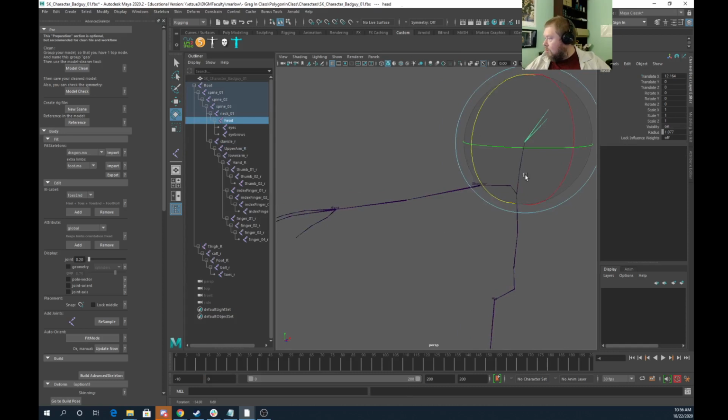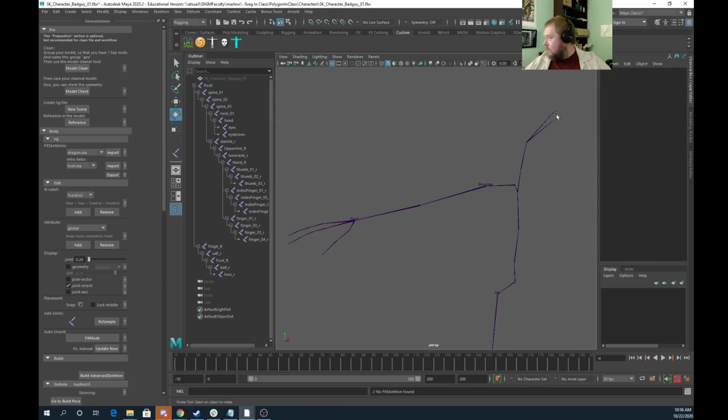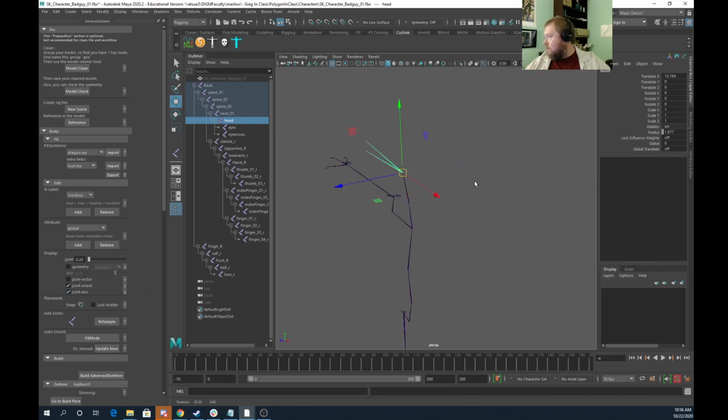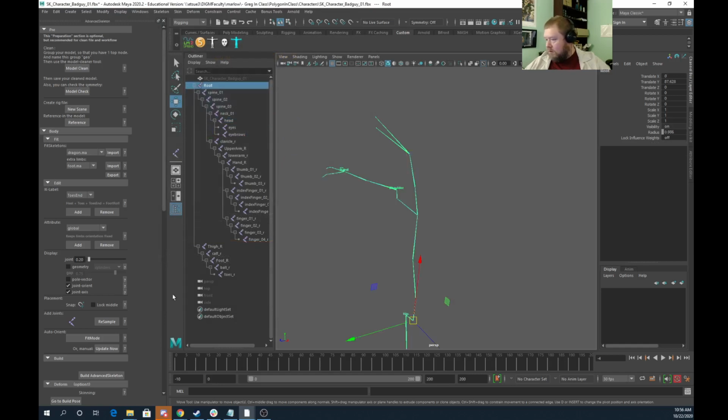I also want this global on the head. So I would add that there. Let's look at the orients on these here. So this is something I didn't see before. If I select this joint, yeah, I want to see the joint axis. How do I see that? Do I have to have the whole thing selected or something?